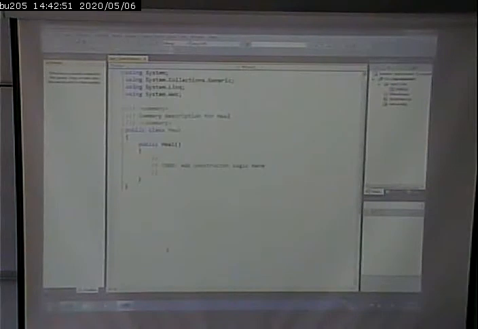Let's make this bigger. Now, it gave us by default one method automatically, and that is the method meal. Notice that that method has the same name as the class does. The class is named meal, and the method is called meal. That is called a constructor.